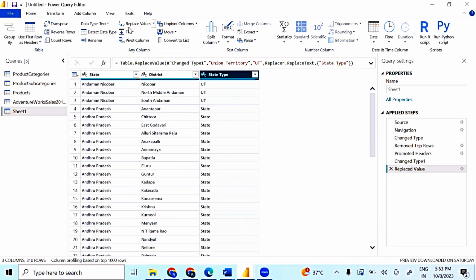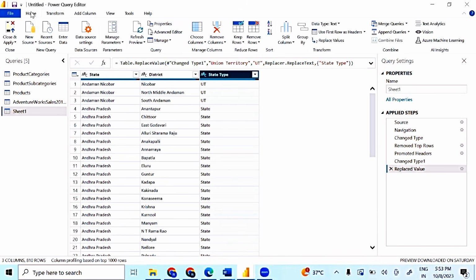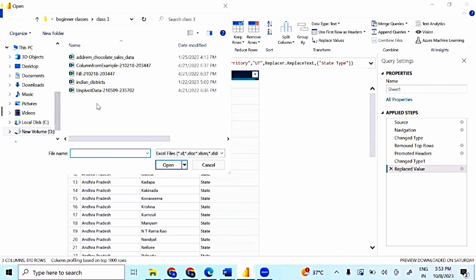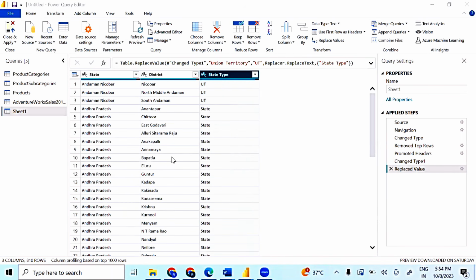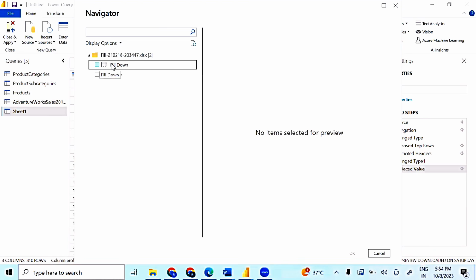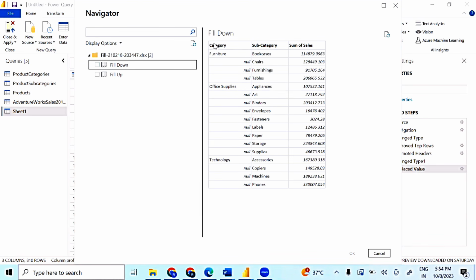Right. Now I will tell you how fill is important. For that, I'm going to home. I'm taking a new data set, that is fill, this one. So there are 2 cases. One is fill down. Here you can see category, subcategory, and sum of sales. So furniture is the category. Under this furniture, bookcases, chairs, furnishings, tables, all these subcategories come. And this is the sales regarding each and every subcategory.